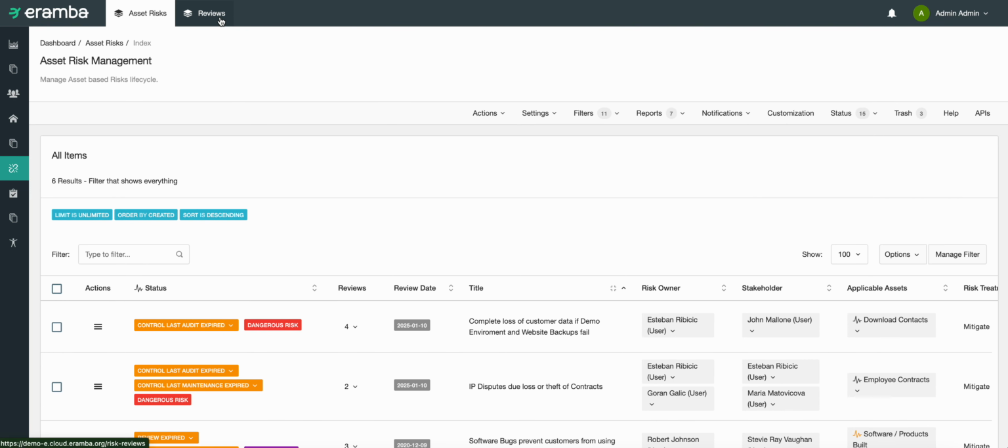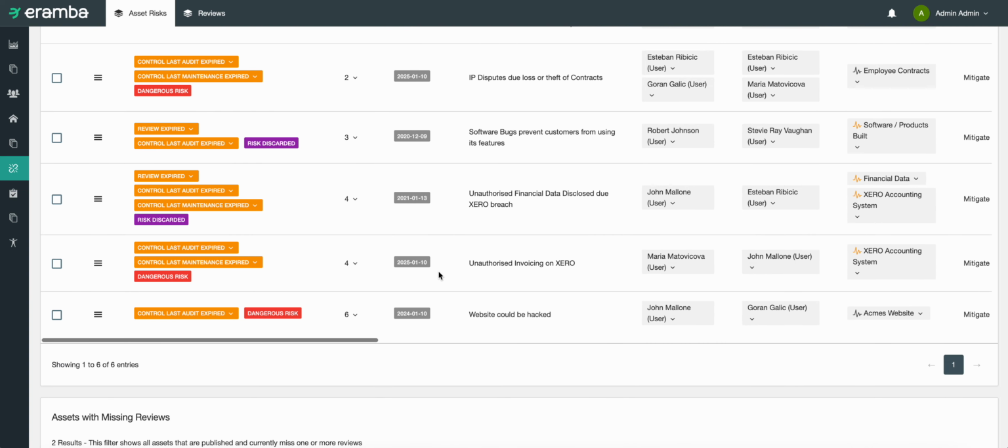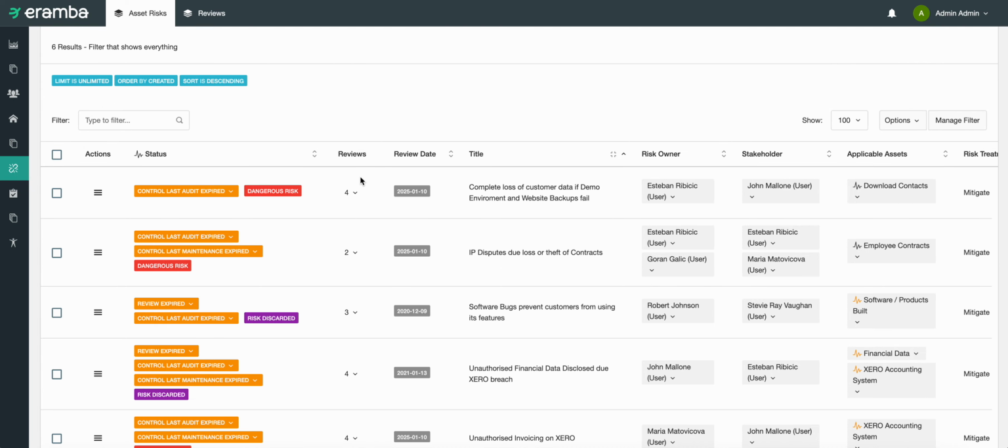In this tab here, we have the reviews of these risks. And that's because every risk has one or more reviews attached to it. And you can tell them by looking at this column here. So this risk in here has 4 reviews.